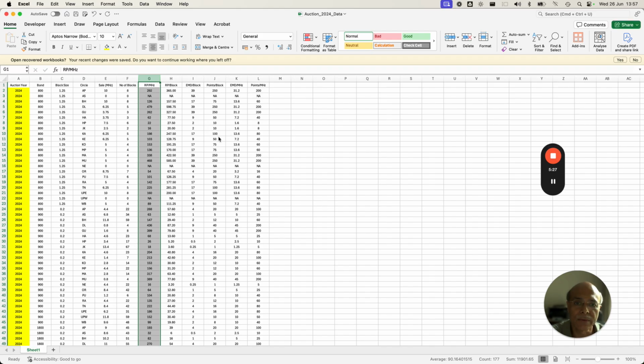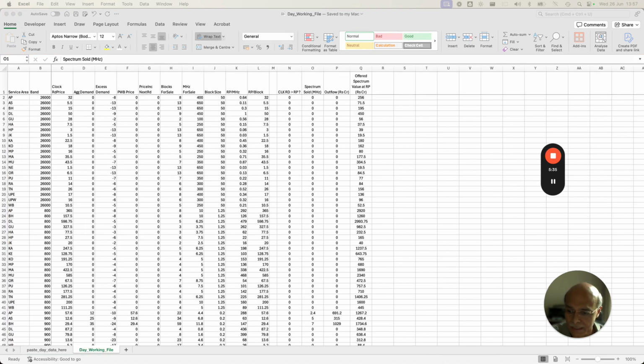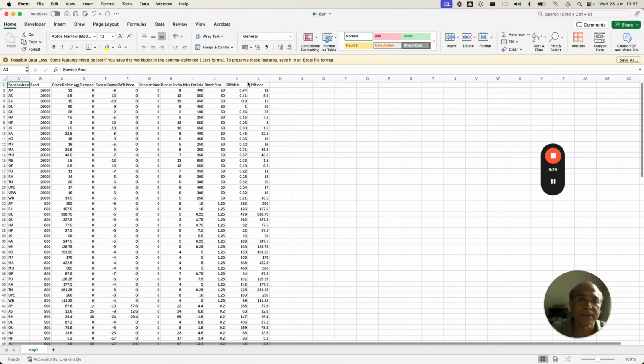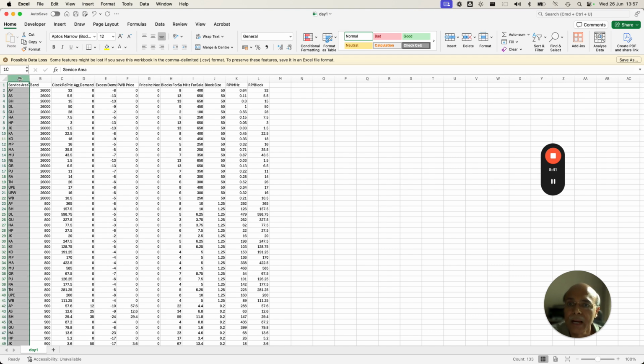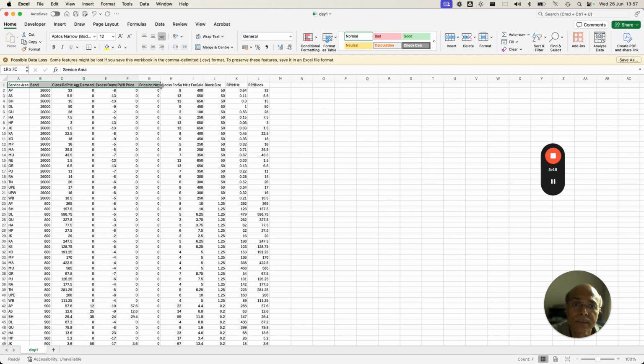So when I open this file, you will see that I just closed the auction data file. Let me close this file because too many files are open, and let me take you through the day1 CSV. So this is the file. You have all the 6 columns right here up to here.